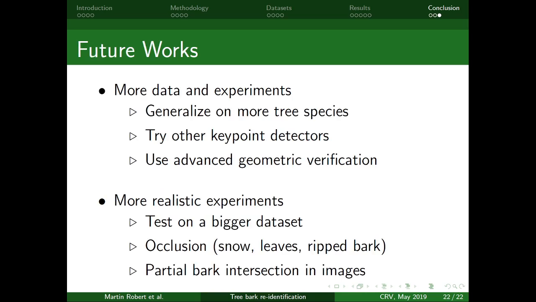Finally, there could be a lot more to be done. For example, we could add more data in experiment to generalize on more tree species, try other key point detectors, or even use advanced geometric verification. Also, more realistic experiments could be done, like test on a bigger dataset, add occlusion like snow, leaves, ripped bark, or even investigate partial bark intersection in images.